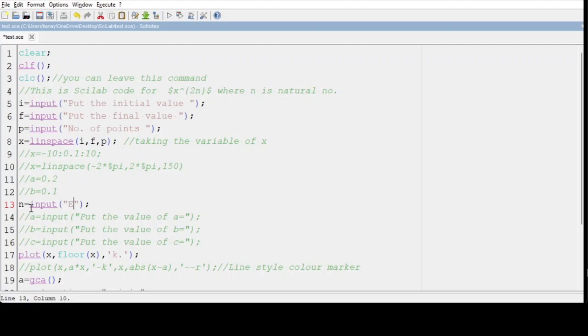I can always put n is equal to some value, but here I am just giving an option that you choose whatever you want. I am not giving any pre-assigned value of n. It will only run for this n value, n is equal to 2. You can put any value you want and check. So x to the power 2 into n. Will it run? It will run, but it will show you a warning sign.